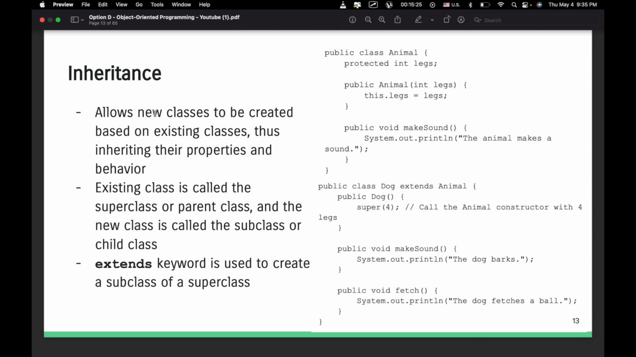So, looking at the theoretical definition, we can say that inheritance allows new classes to be created based on existing classes, thus inheriting their properties and behavior. This term behavior refers to methods, and this term properties refers to attributes. There are different names for practically the same thing. So an existing class or a parent class is also called a superclass, and the subclass can also be called the child class. And the extends keyword is used in order to establish that relationship between both those classes.